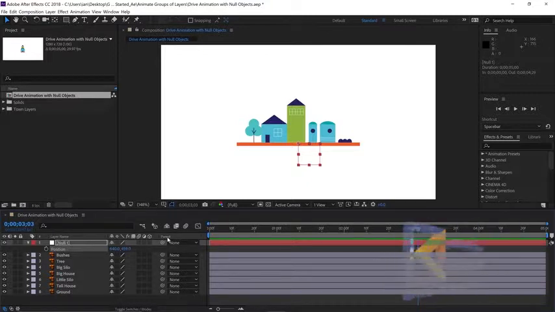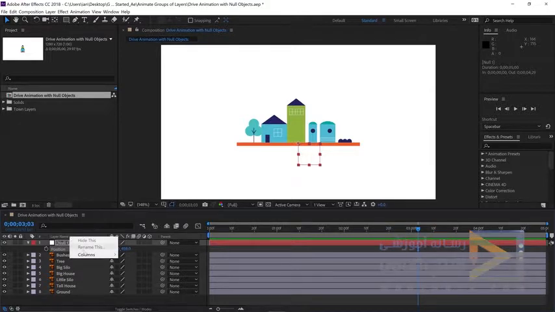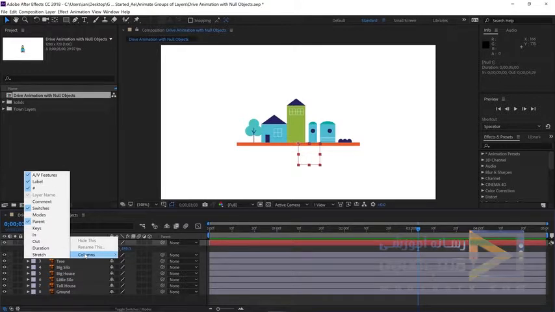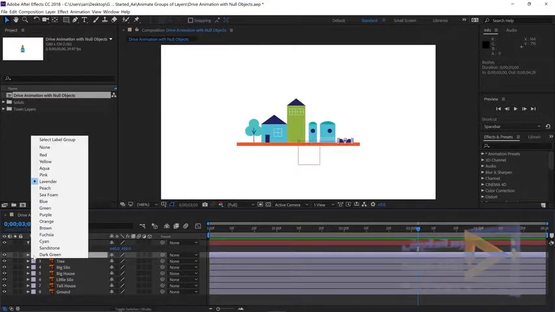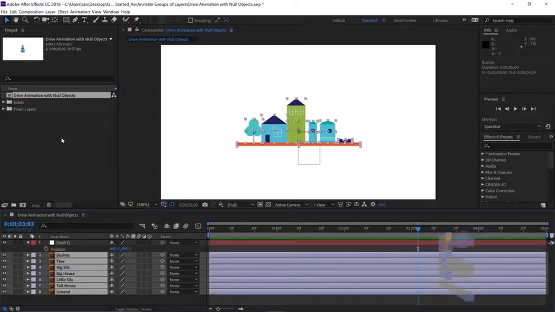If you don't see the parent column active in the timeline, go to the layer name and right-click, or control-click if you're on the Mac, and go to the columns here and make sure the parent column is active. Alright, now since I want all of these layers to follow null 1, I'll go to the label for layer 2, click on it, and choose Select Label Group, and all the layers will be selected. Now we can go to the parent column, and this icon here is called a pick whip. Click on that icon and drag it towards the null and just have it point directly on null 1 and let go.